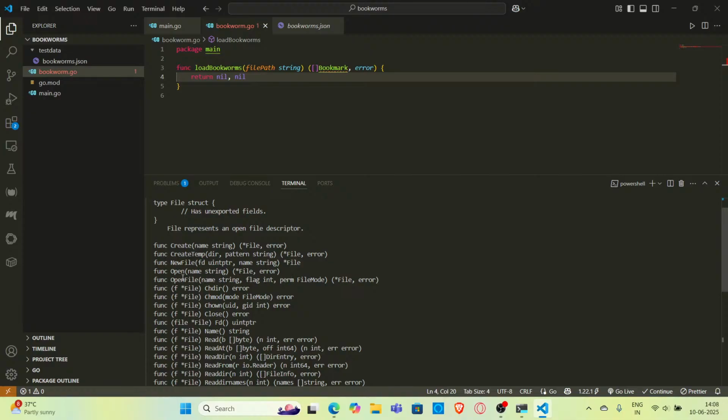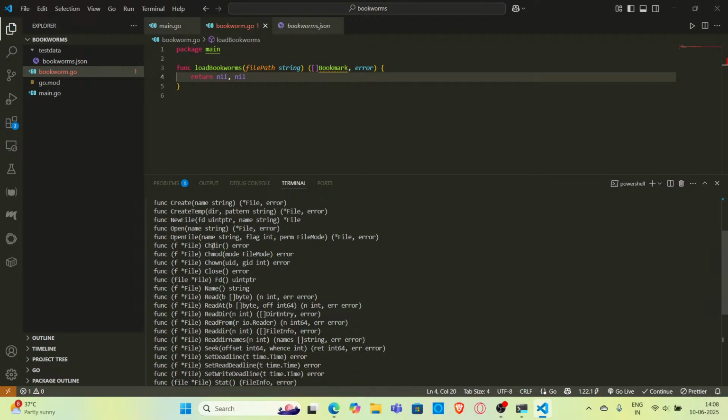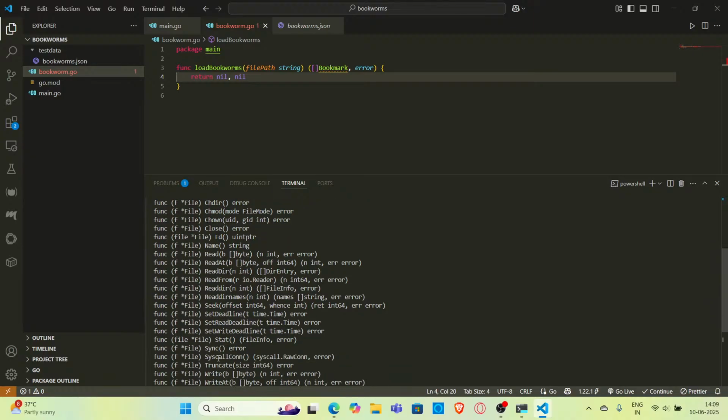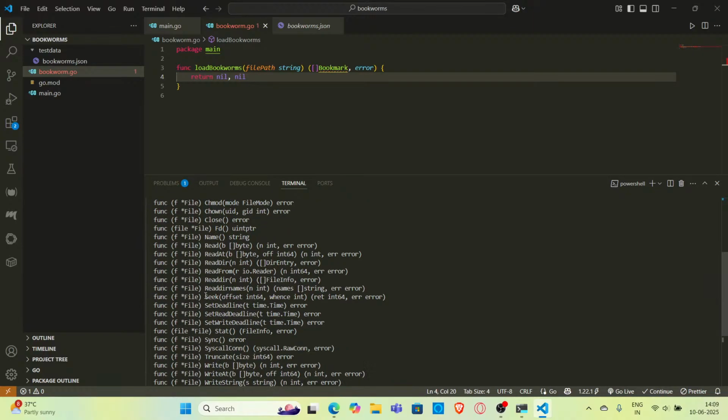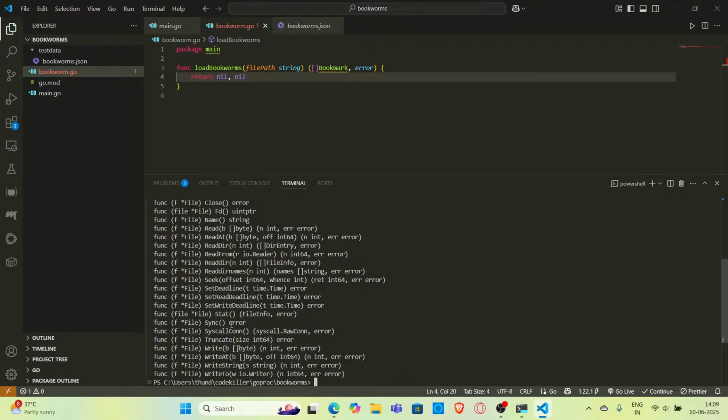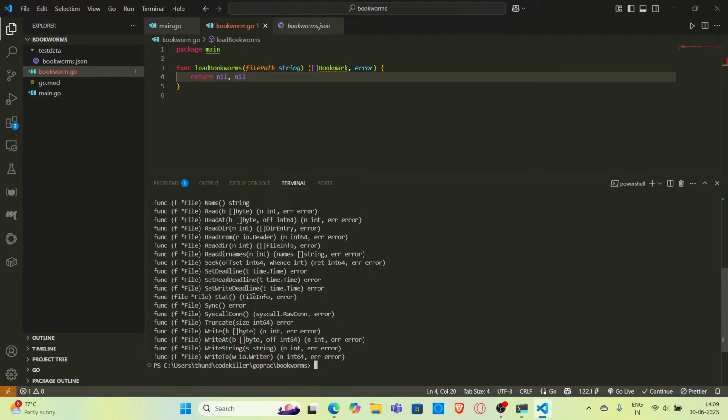I think we can use open, change directory, chmod, change permission, chown, close the file. Generally we will close the file after using it. Name, read from, seek. Maybe we can seek a particular position. Seek, deadline, set deadline, read deadline, write deadline. Some write methods are also there.